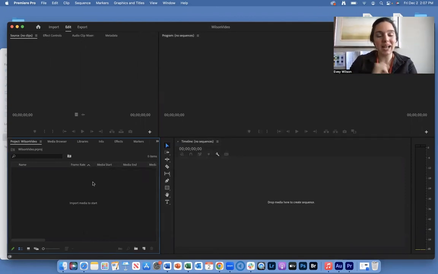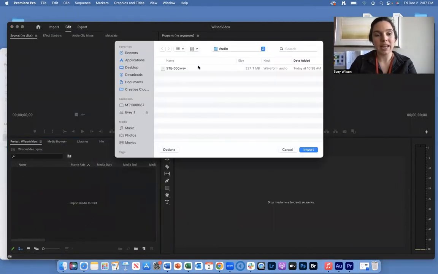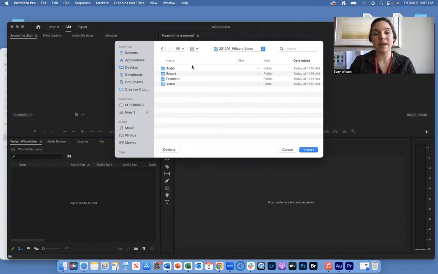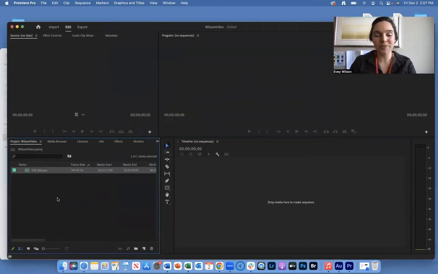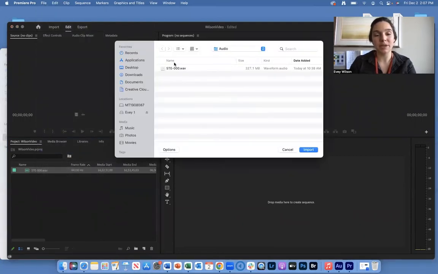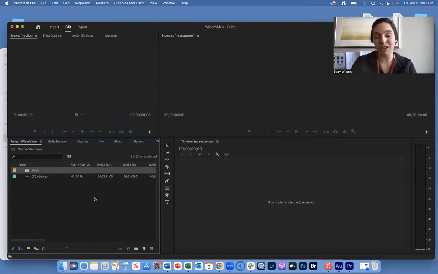But here, you can either double click just in the empty space down below, but I like to go to File, Import, and I'm going to go to my project folder and have my audio folder, and I'm going to import my audio. I'm going to do the same thing, File, Import, and I'm going to go to my project folder and my video folder. And you don't have to select all your individual clips.